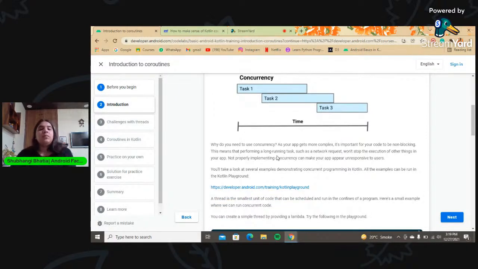This means that performing a long running task such as a network request won't stop the execution of other things in your app. मतलब suppose करो task 1 है that you need to request something from the server. So it will take a lot of time. Obviously, it's not like a button, कि तुमने button click किया and it happens. It's something that takes a little more time than just a button clicking. Something like a network request or something requesting something from the server.